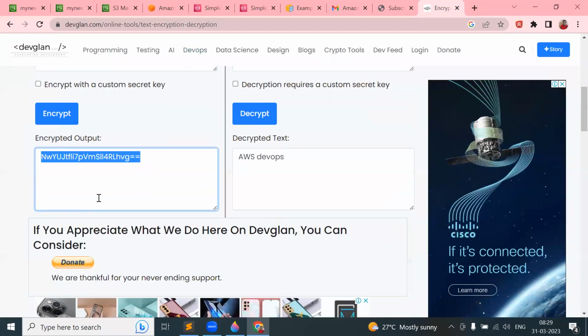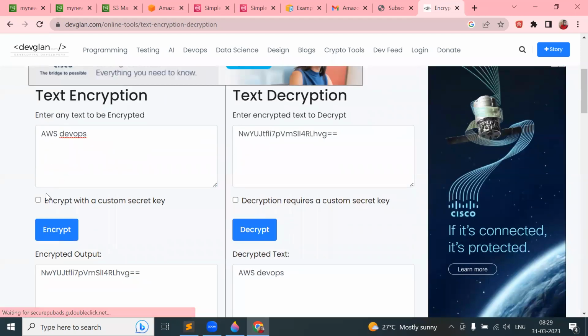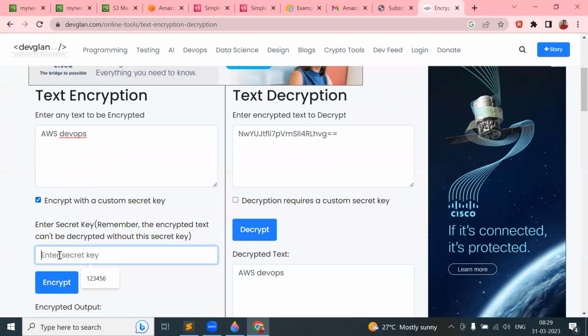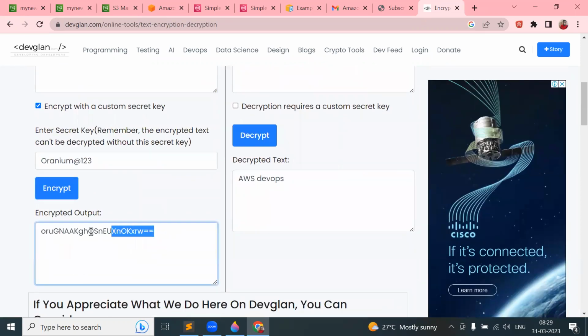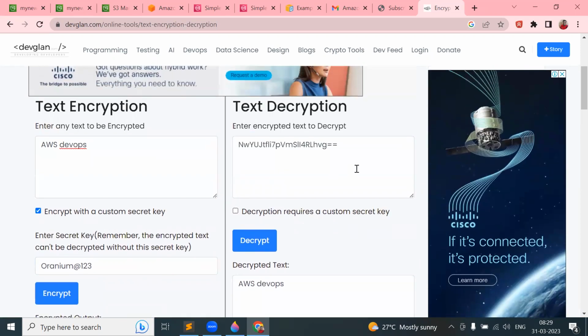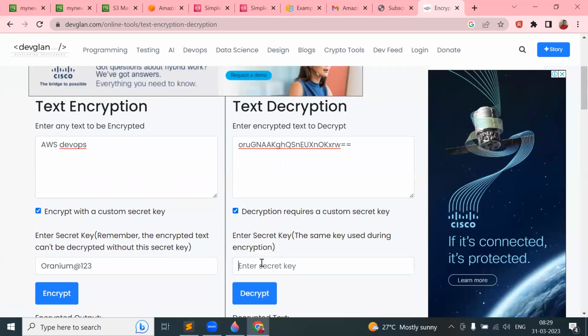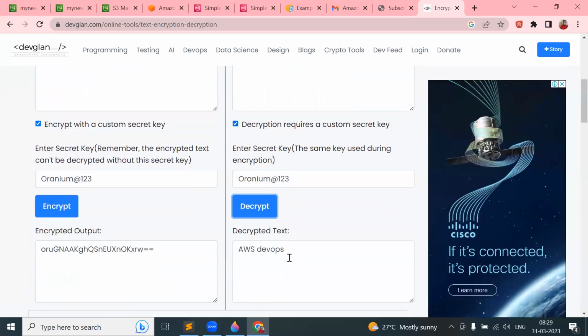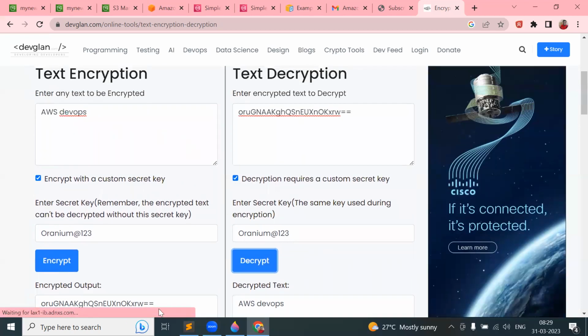If you want to generate a key, I'll just give some key and click on encrypt. So we will be getting this encrypted output. If I want to decrypt, I'll just decrypt. See here, error while decrypting the text because it is expecting the password. So if I pass this password, I'll be getting the AWS DevOps. Okay, so this is the key management service.